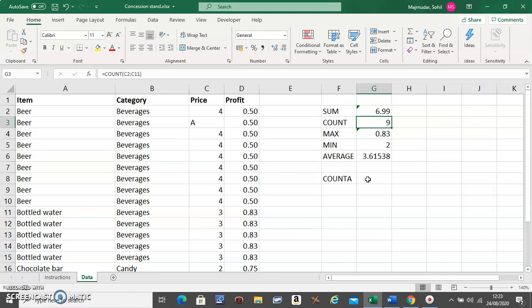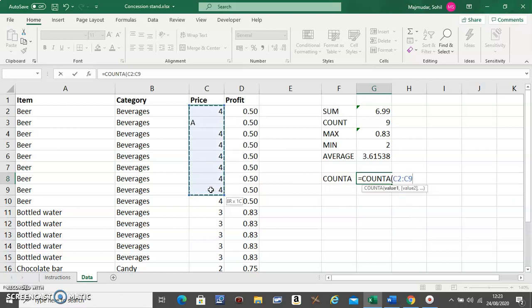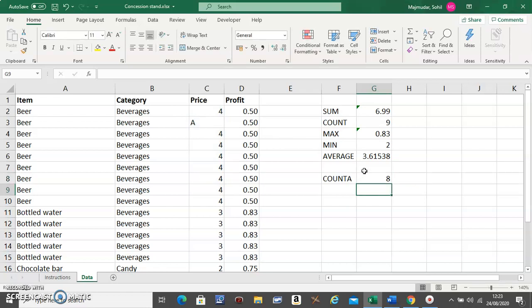So what does count A do? If we do equals count A and select, the answer will be 1, 2, 3, 4, 5, 6, 7, 8. 8. So what count A does is it counts the alphabets as well as the numbers.